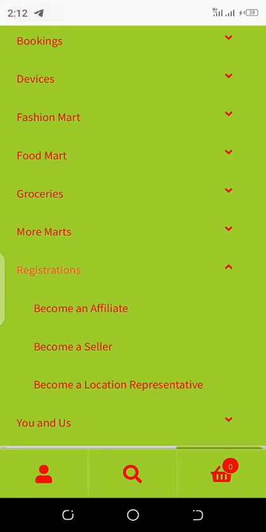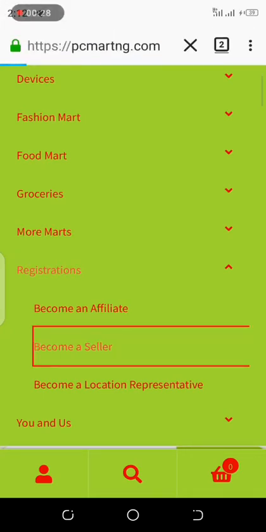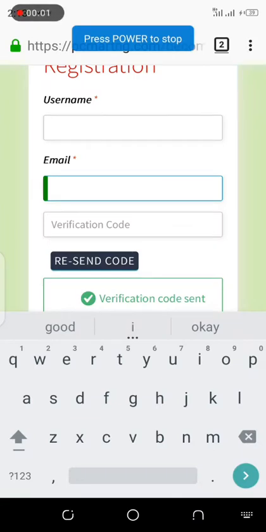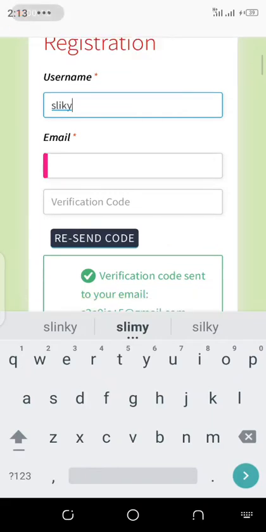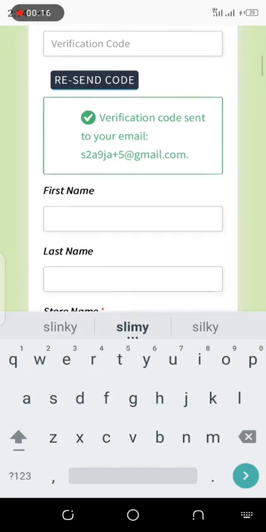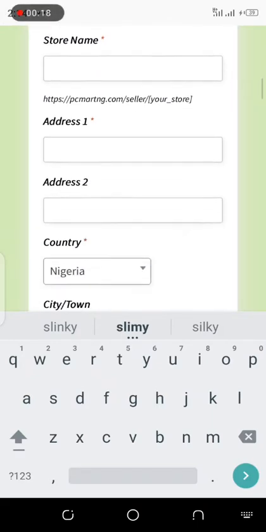So I said become a seller, become a location rep. They have similarities, so let's just explore become a seller and see for yourself. So I need to fill this form now. I need to supply a username. Let's say Clicky, and then I'll just need to fill the whole form, supply all the information right here.